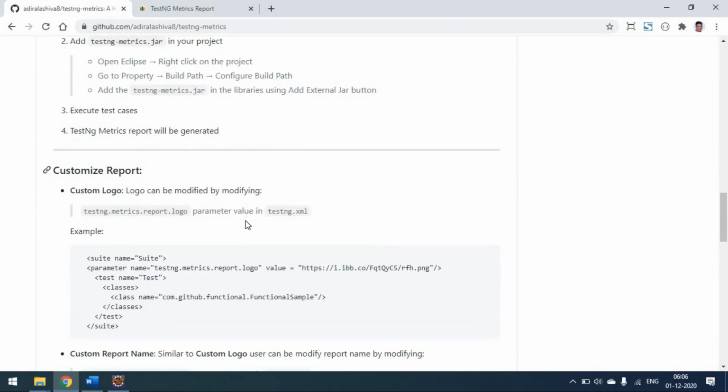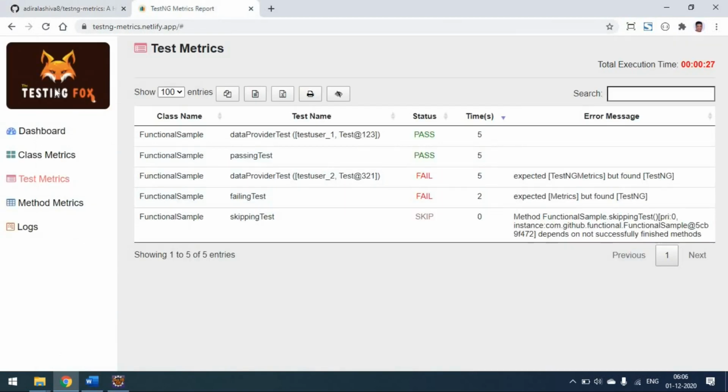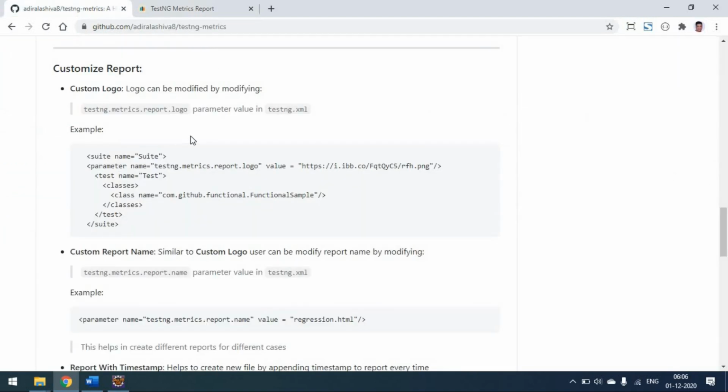And if you need some customization on the report, say I want to change that logo. This logo comes by default from the author's setup. Whoever developed this reporting framework has given some logo. If you want to change it to your company logo or your project logo, we can customize that. So how do we customize this?